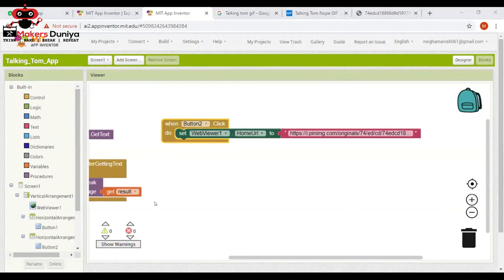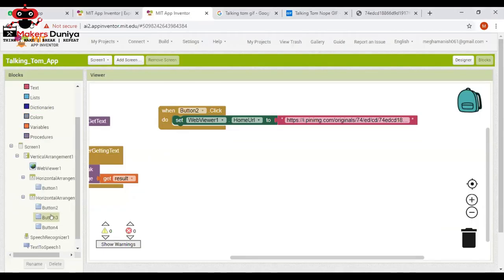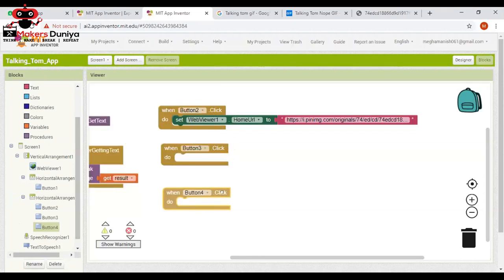So now you'll do the same things for the other buttons. Same thing for other buttons. You'll just go here, button 3 dot click and button 4 dot click, and you will just... Yeah, 2 participants are raising hand.